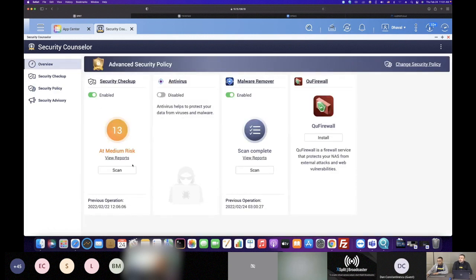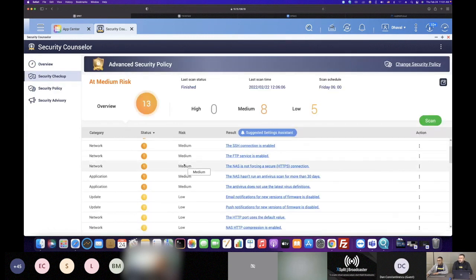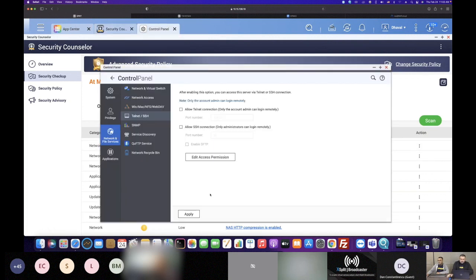But go back to overview. You can click on view reports. Now, the great thing about that is, let's say you find something that you want to disable, right? Let's say you want to disable SSH. Now, instead of finding where the SSH settings are, you can just click on this button right here. QNAP will go directly to that, and it will see that it's actually disabled right here.